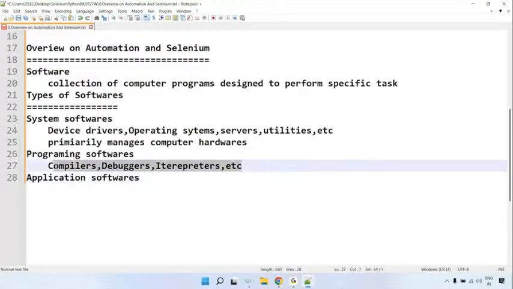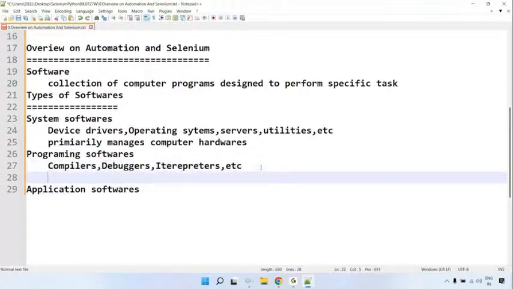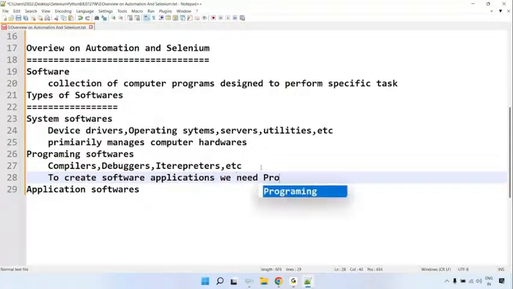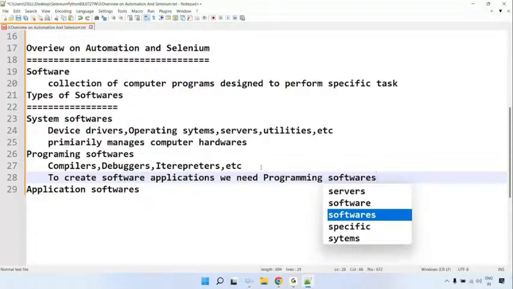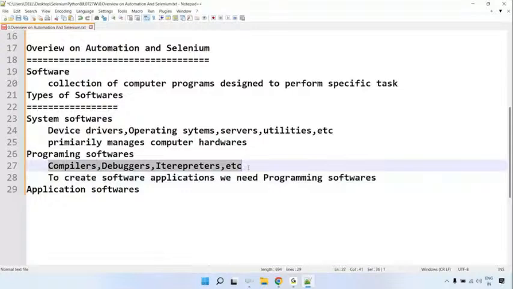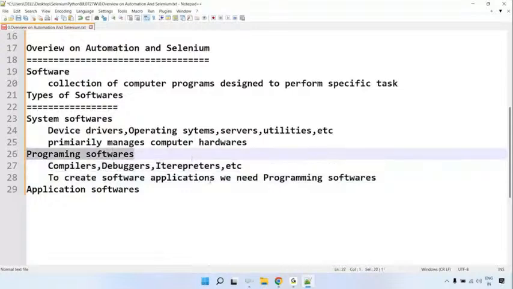To create software applications, we need programming software. Whether you are a tester or a developer, without this you can't develop big enterprise applications. Programming software is necessary for developing big enterprise applications.